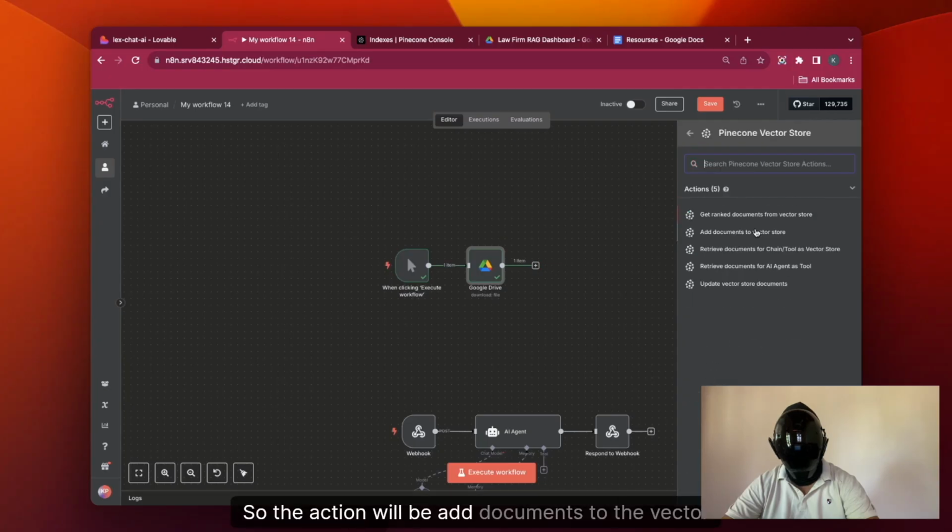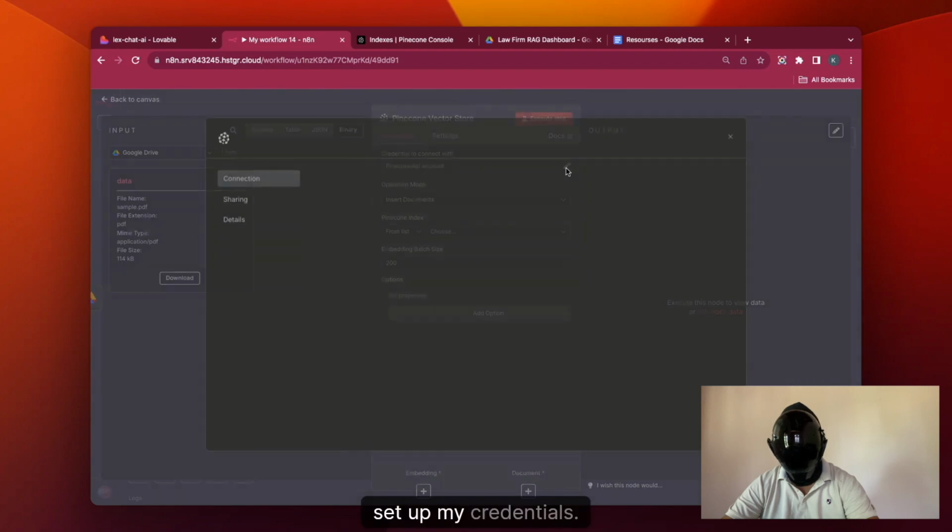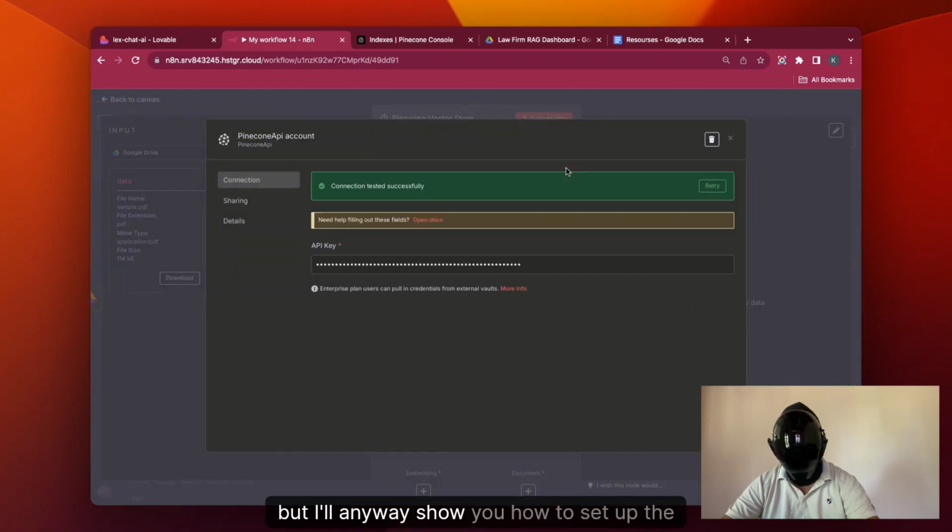So the action will be add documents to the vector store. In this case, I have already set up my credentials, but I'll anyway show you how to set up the credentials and the indexes within the Pinecone database itself.